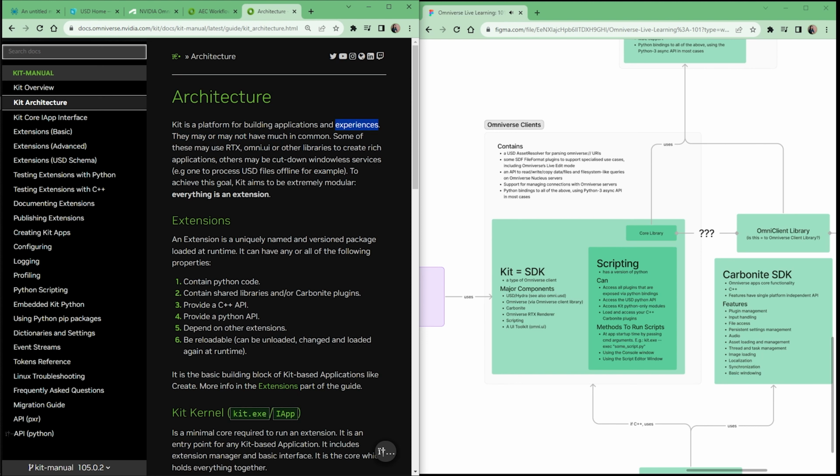Some of these may use RTX rendering, or the UI framework, or other libraries to create rich applications. Yes. So basically, we can mix and match all the things that they refer to in the prior chapter page in the overview. Others may cut down to windowless services.